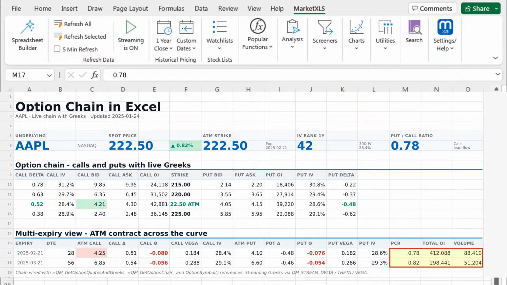That's the takeaway you leave with. One sheet, one ticker cell, every expiry live.